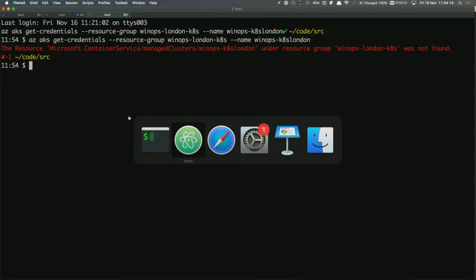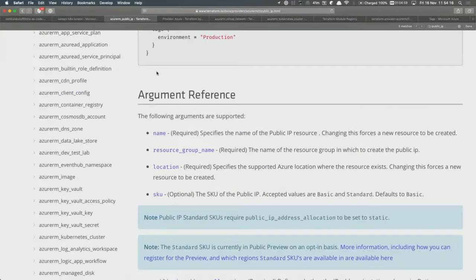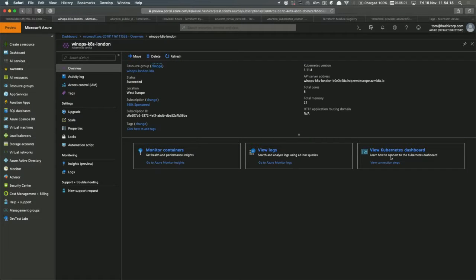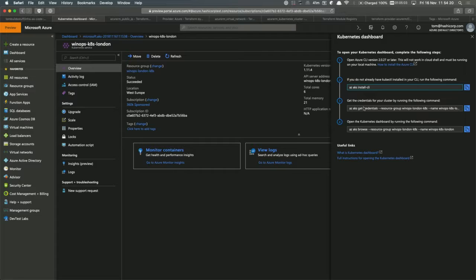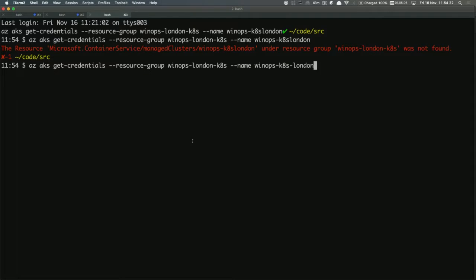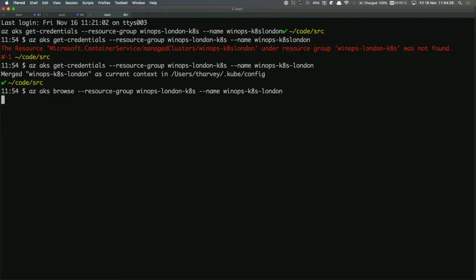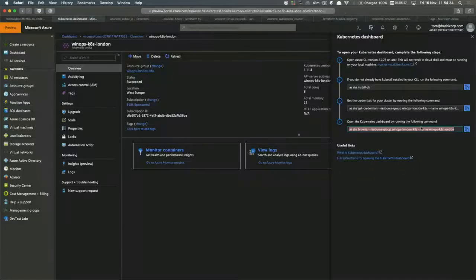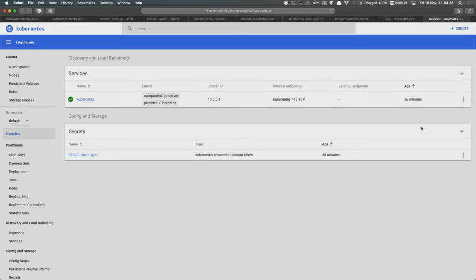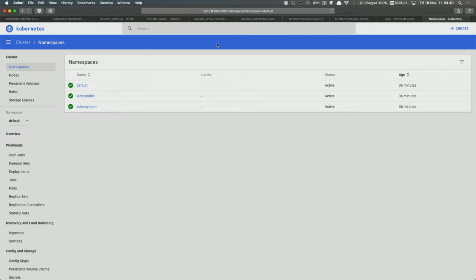We'll do it live, it's fine. So if we get the credentials for that, and then browse the resource group, that should then open the Kubernetes dashboard for us. Cool, and we have a Kubernetes instance. So again, this is referencing a pre-existing cluster. I'm not managing it at all, or I'm not changing it with Terraform at all.